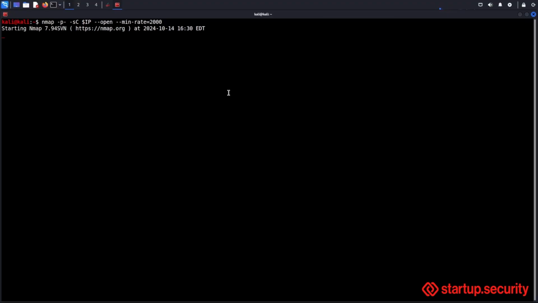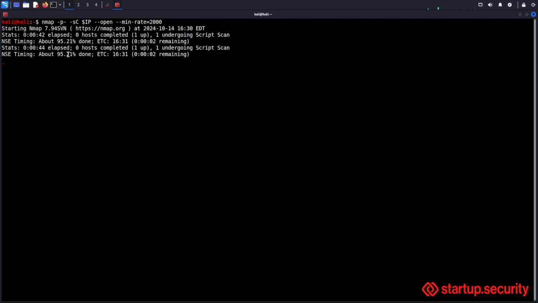And again, we can hit the return key to examine the status. It's chilling around 95.21% because it's identified open ports, and now we're running scripts. So there is a different type of information that we're also going to get back, a different degree of verbosity, if you will. I'm going to pause the recording, and then we'll just continue once it's done.